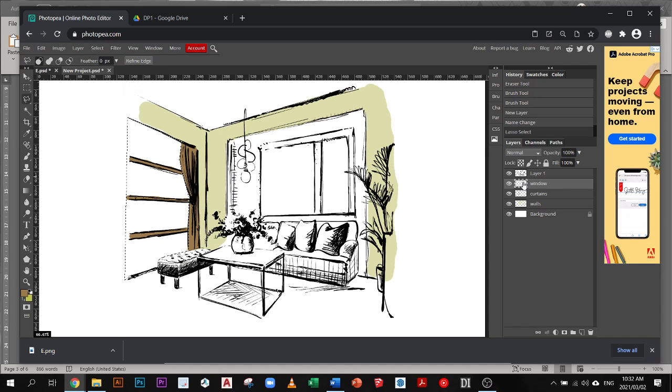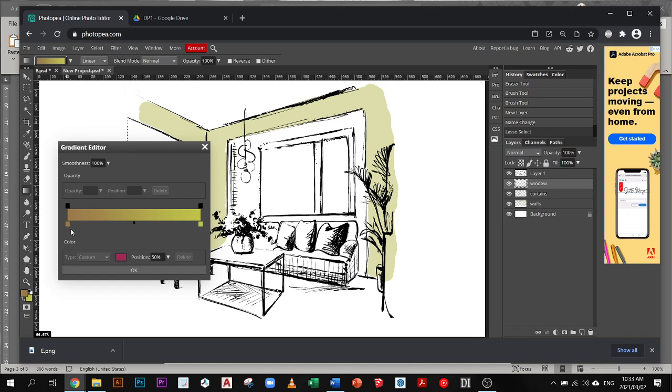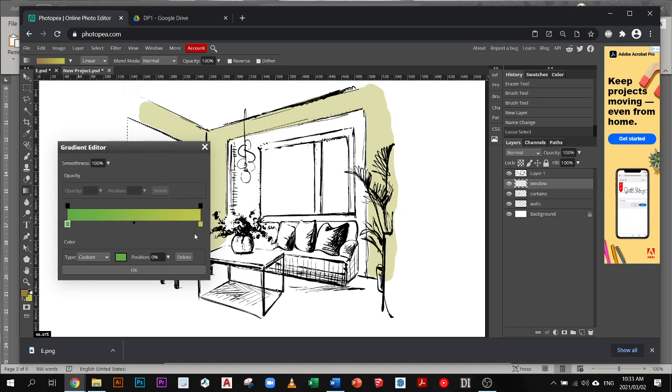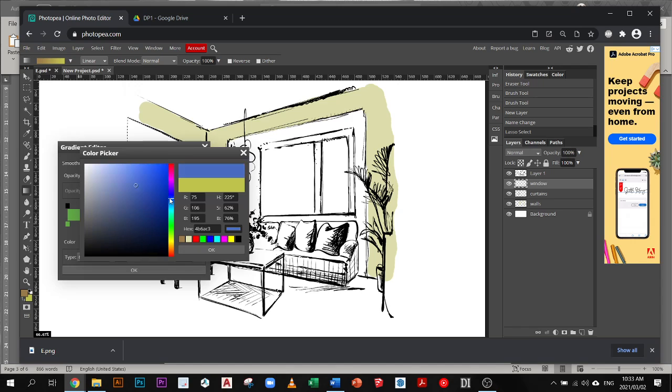Okay. There's my new blank layer called window. I'm going to find my gradient tool here. And I'm going to make myself some grass. I'm going to make this nice and green. I'll make this one nice and blue like the sky.